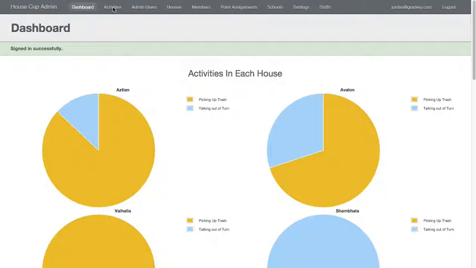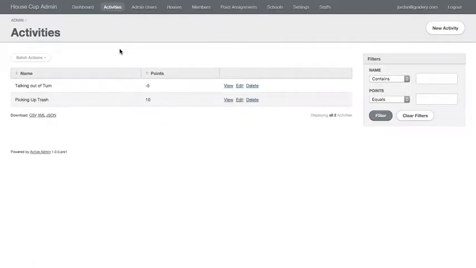But this gives you the ability to monitor and manage most of the things that can be done in the system. The first thing we'll look at is the activities. The activities list is what appears in the drop-down when they go to score something. This is pre-entered stuff that guarantees that people can give a consistent amount, so that talking out of turn is, in this case, -5 points, regardless of what teacher gives it out. If it's done custom, they may have different amounts.